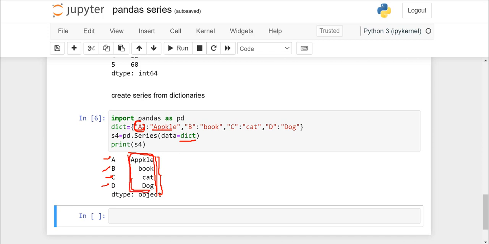For each row, instead of the default indexing, it has taken the dictionary keys as the label. So here A for apple, B for book, C for cat, D for dog. You don't have any default indexing. Only the keys will be treated as row labels. So this is the way of creating a series object using a dictionary.